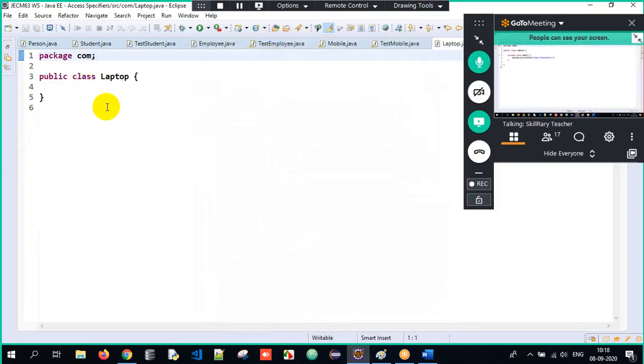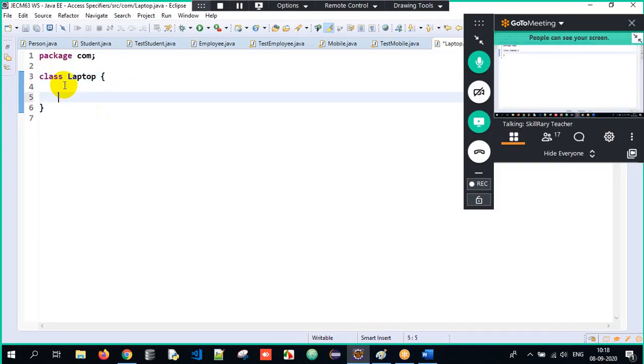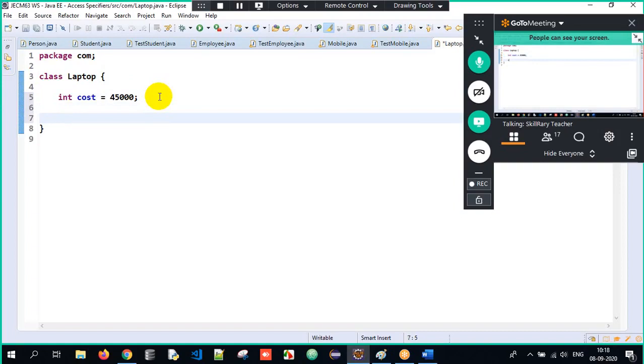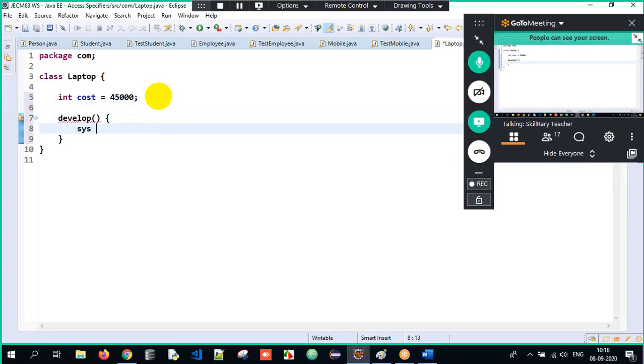So what is the access specifier? Public, sir. I will take that off, and now it will behave as default. If I don't use anything, it's default. Now I'll have one variable: int cost of that particular laptop is 45,000 rupees. So if I don't use any access specifier, it is default. And here, you are going to develop some application with the help of your laptop. Developing.